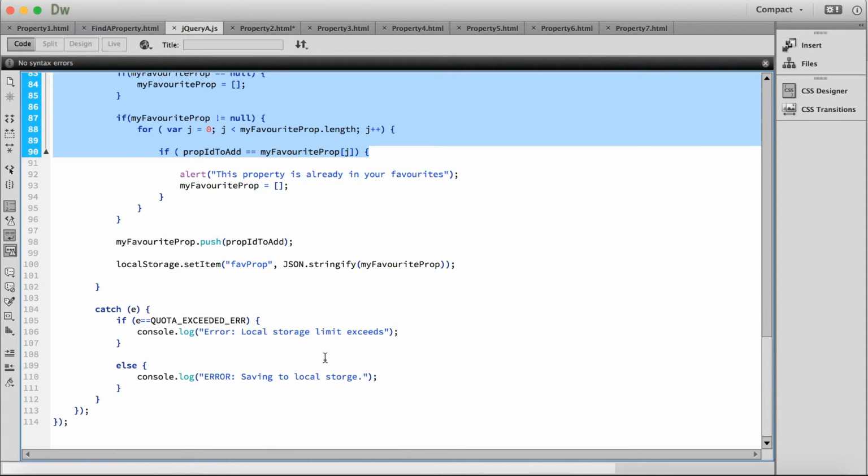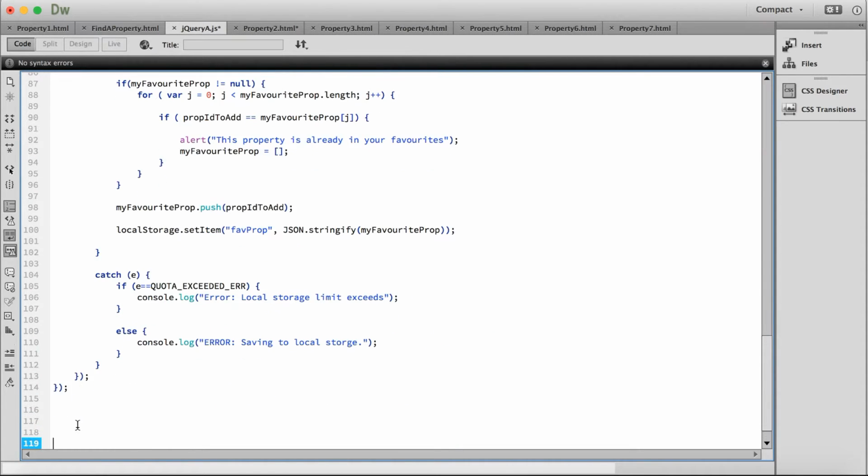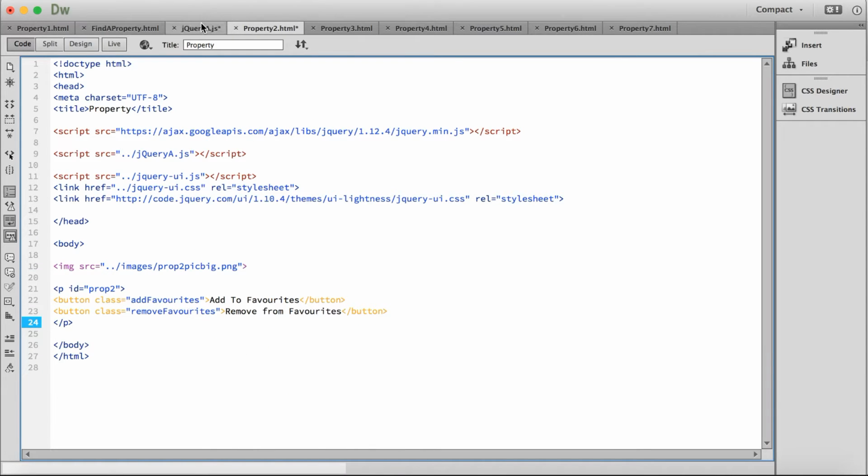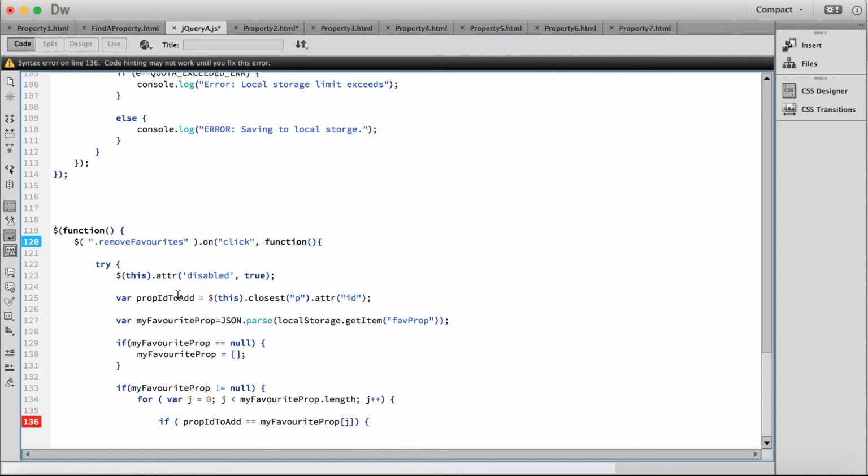Okay, so I'm going to copy this. I'm just going to paste it here. Okay, I'm going to change this to remove favorites again to match here. Okay, so very similarly, when the user clicks on the remove favorites button, we want the button to be disabled. So when the user clicks on remove favorites, the button will be disabled and they can't click it twice, 3 times, etc. So now we're going to get the ID similar to how we did it with add favorites.